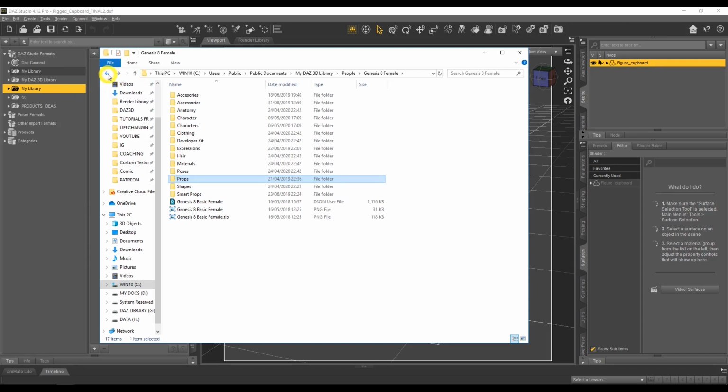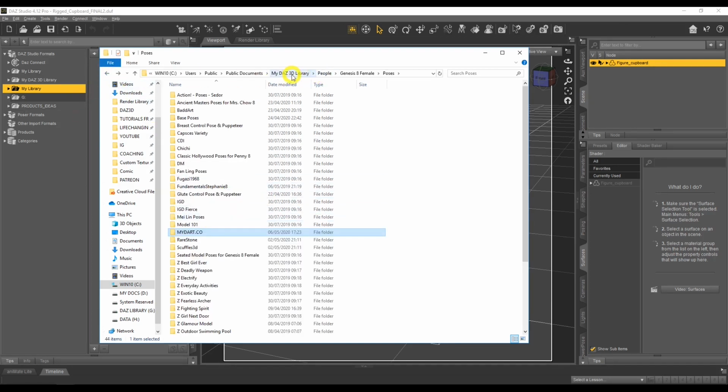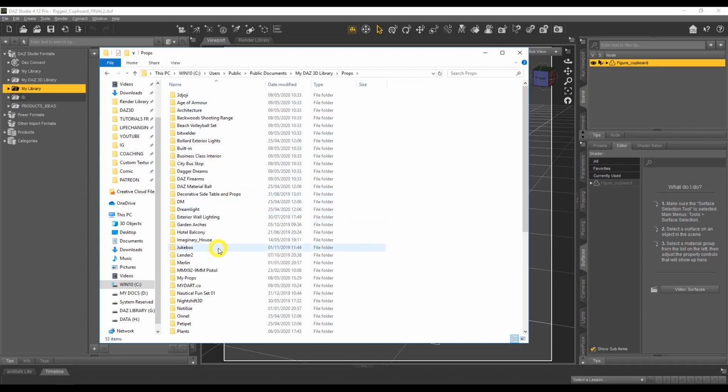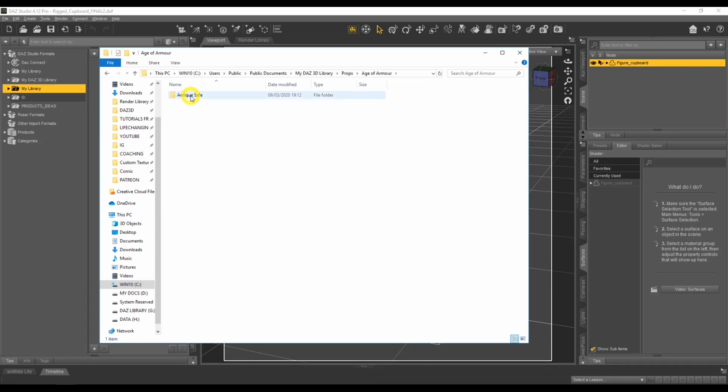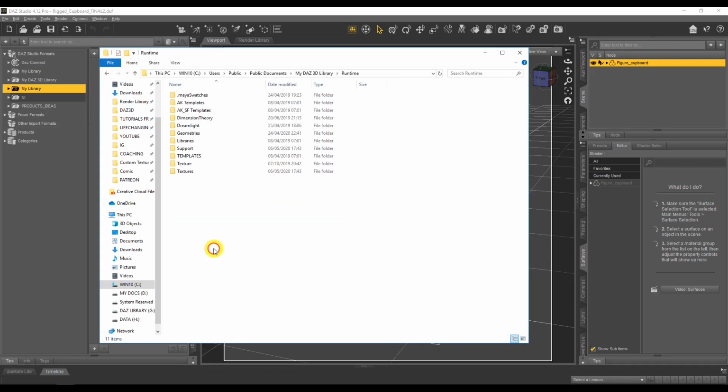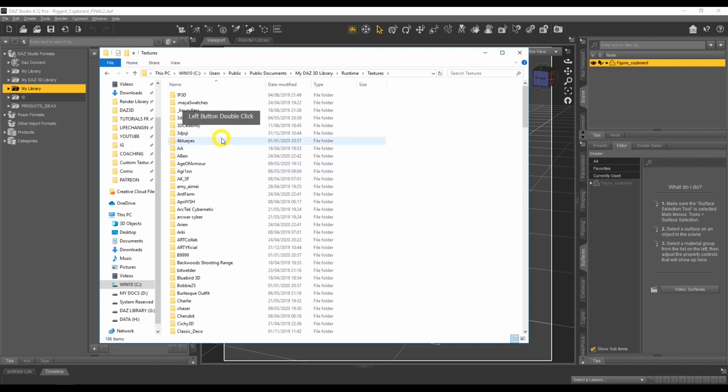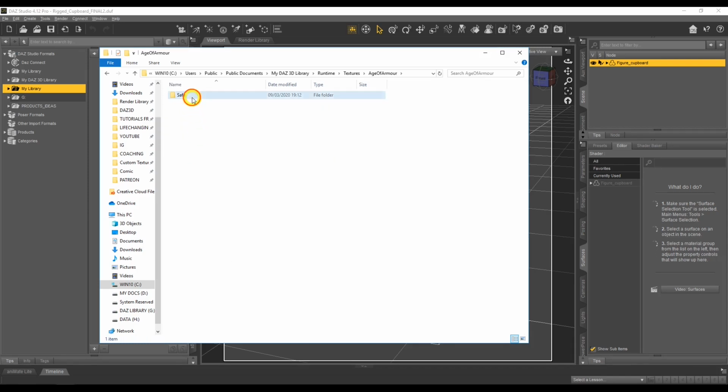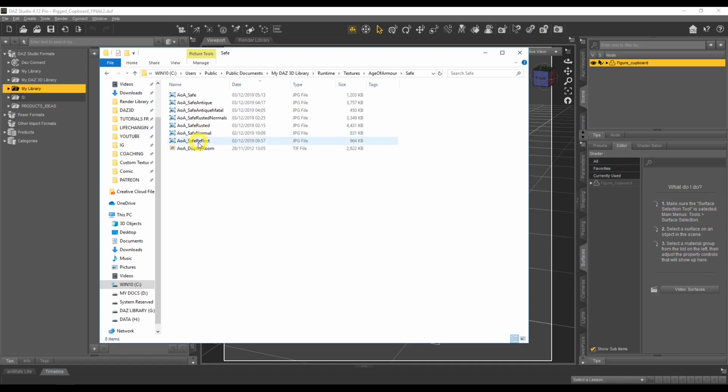And the next one that's really important is, can I just find it? The props folder. That's where all the props go. Again, props followed by your vendor name. For example, Age of Armor is a vendor name. Inside is the product name, which is the antique safe, and then you've got the related information relating to that prop. Let's go back. And the last one is runtime. Runtime textures. This is where all your textures are stored. So again, you have your vendor name, Age of Armor, followed by the product name, and then all the textures associated with that.